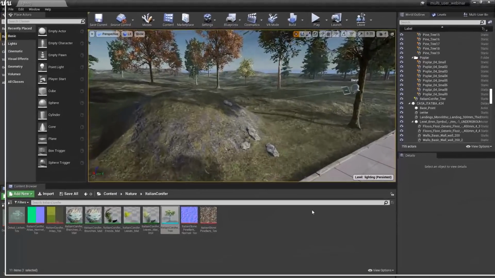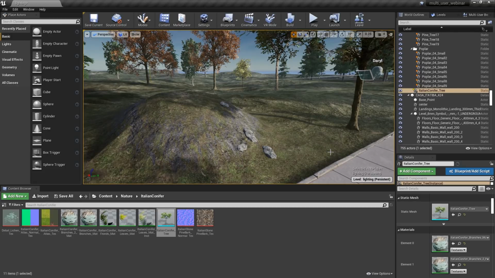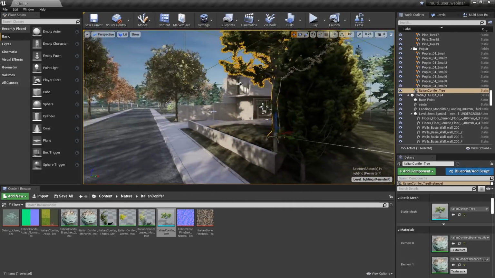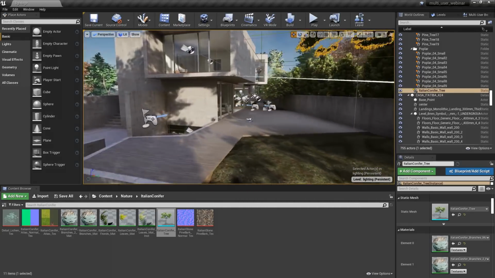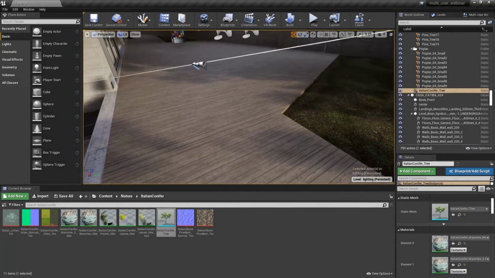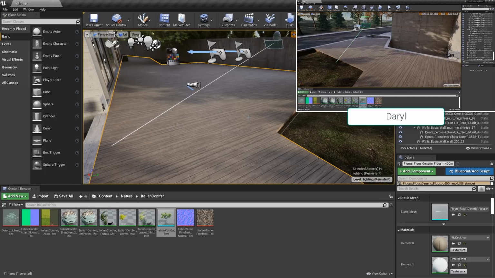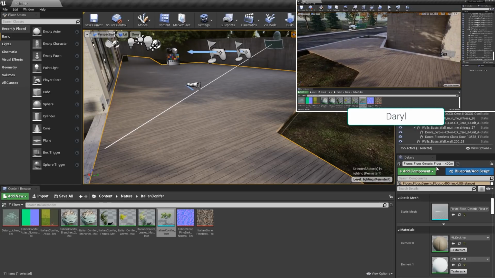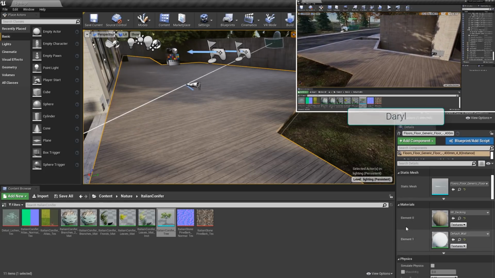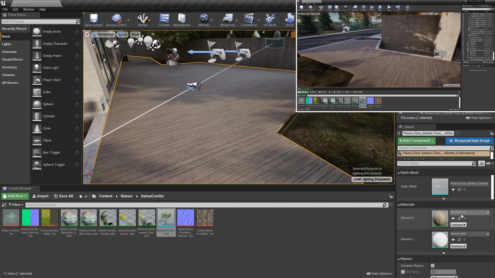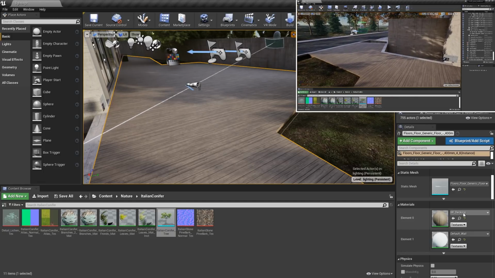Cool, Daryl. So, however, why don't you come with me back over to the house, because there's something that was kind of bugging me over here. And I want to actually change this material on the patio here. So in order to do that, I'm going to select it. And then if I look in my details panel, we can see we've got our two materials here. And I want to change this material instance decking.